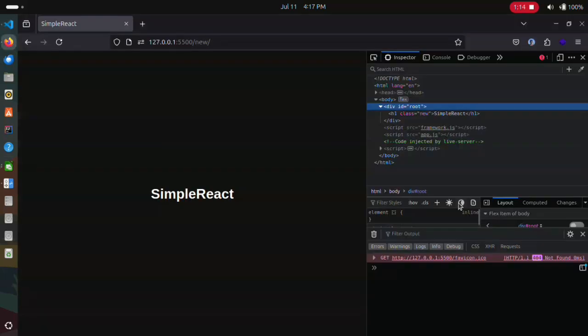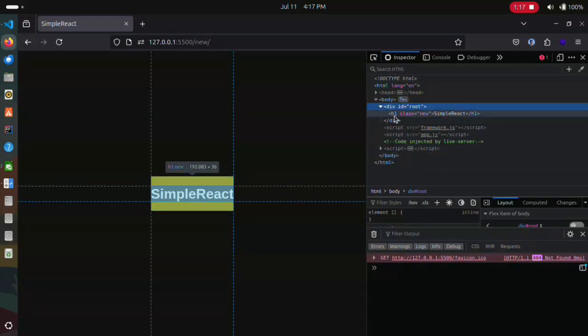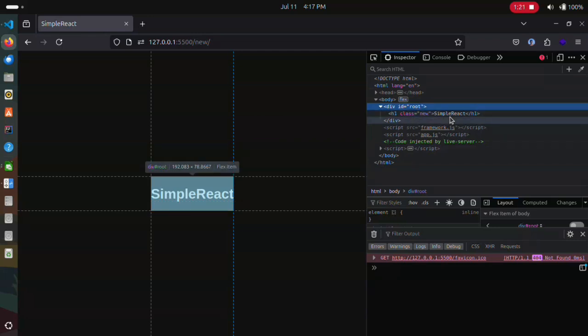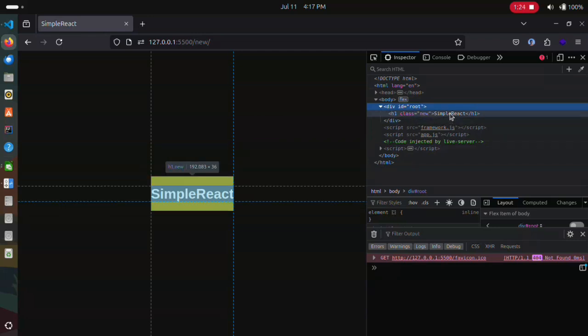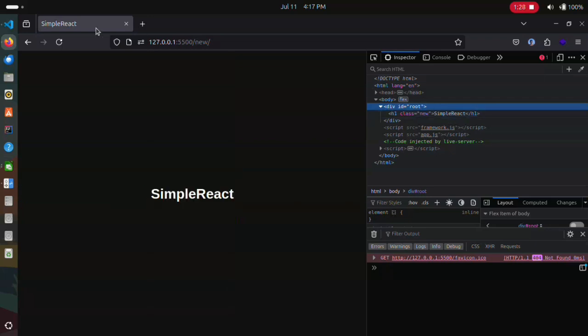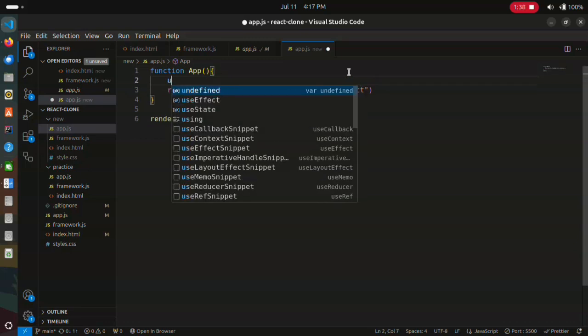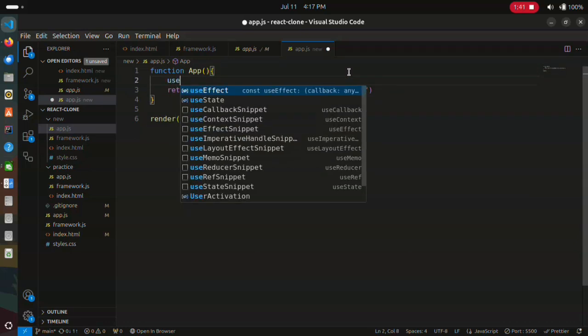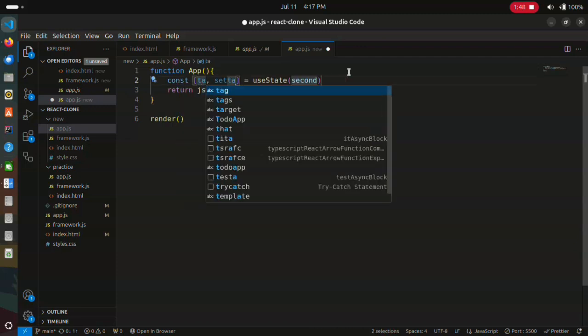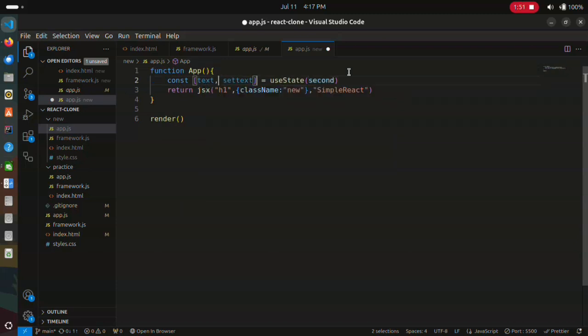So we have successfully injected this HTML element with a class of new to the body, to the document element, something like that. So we just used our framework to create this text. Let me try out the useState now. So I'm gonna create a state. Let me just use the snippet. What is the useState snippet? useState text, like that. Plus I don't want this to be like this. Okay, set it to an empty string.